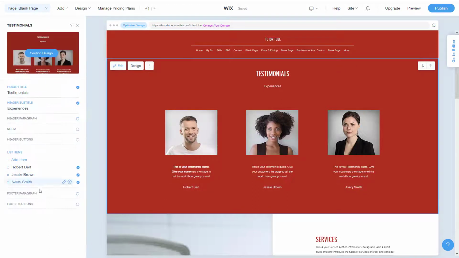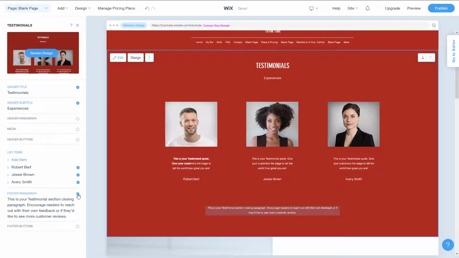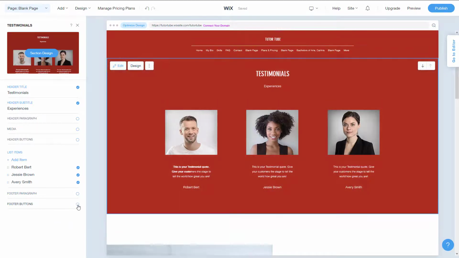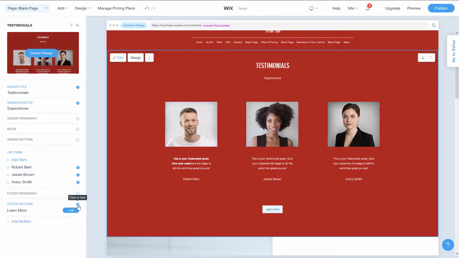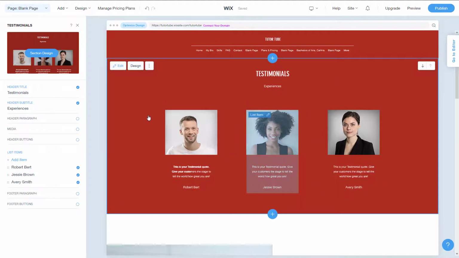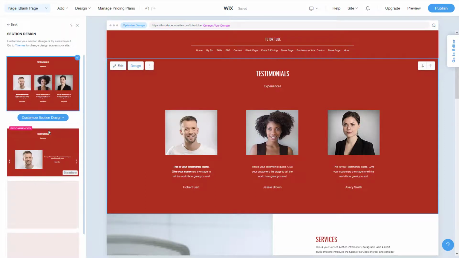So let's just click back over here, and other thing that you can work with is footer paragraph over here. So you can add in a footer paragraph over here, and you can also add in a footer button over here. And these are the things that you can work with in the testimonial section. If you were to go into the section design, there are different options over here.